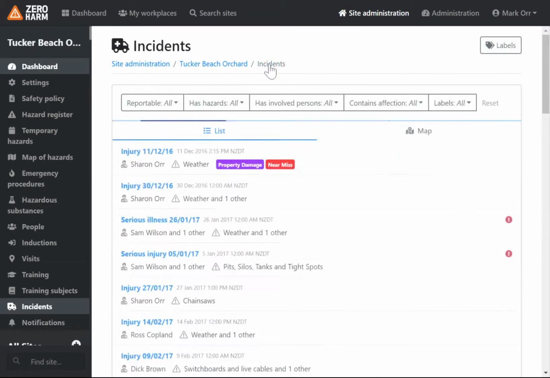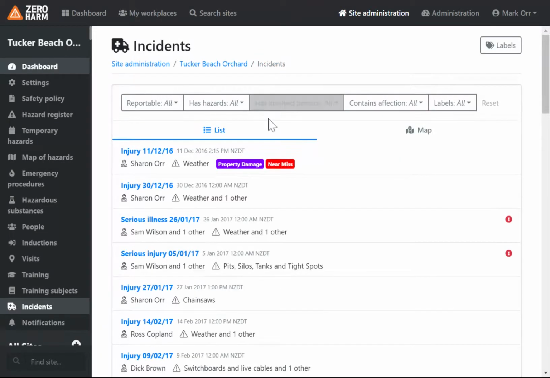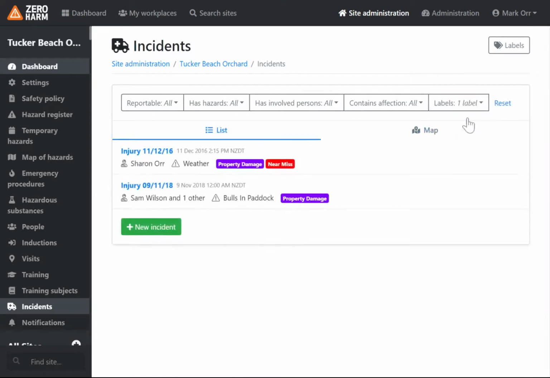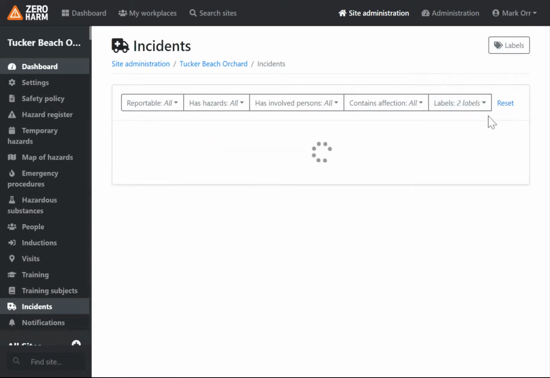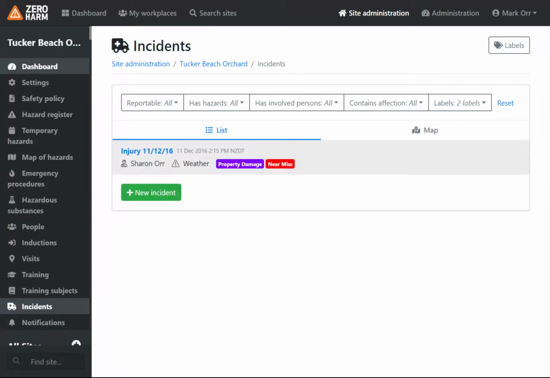And if we go back to the main incident page, you can see here the new near miss. We can also filter the labels from here. We could select just property damage, or we can add multiple labels to generate a better search.